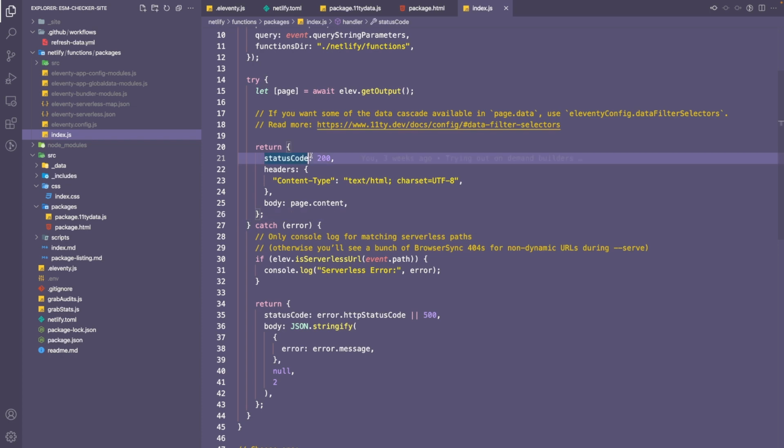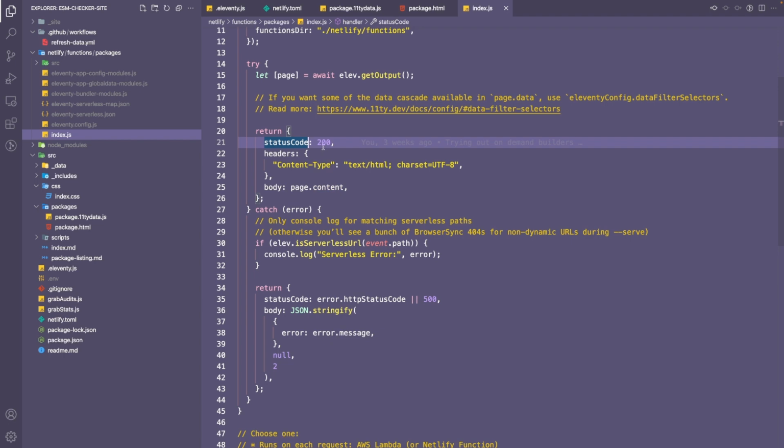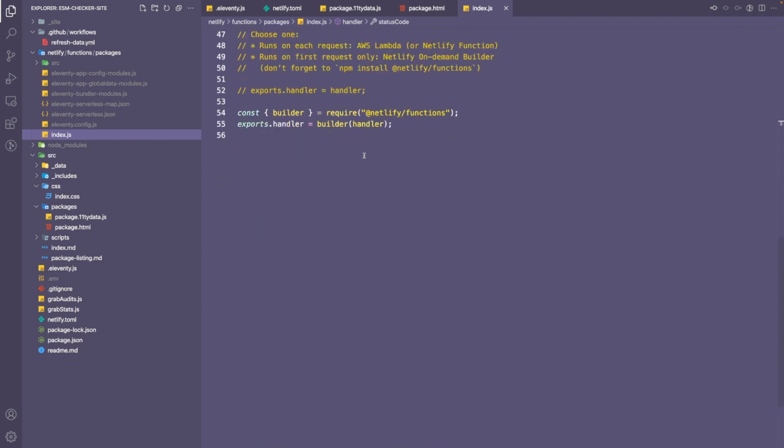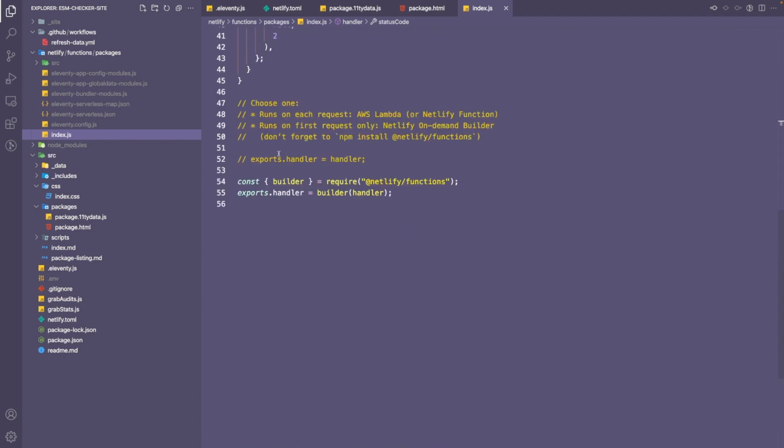So we're going to return an HTTP code of 200. We're going to say the content type in the headers is going to be text/html. And the body of this response is going to be page.content. It's going to be our actual page. And then at the end of this file, we have this section where we have two choices for using exports.handler.